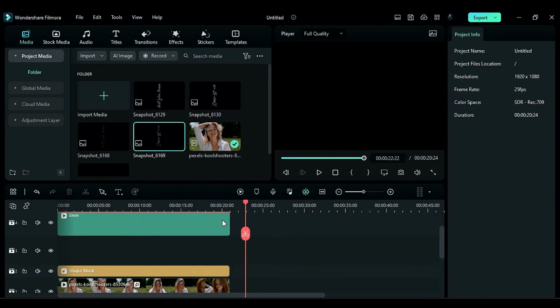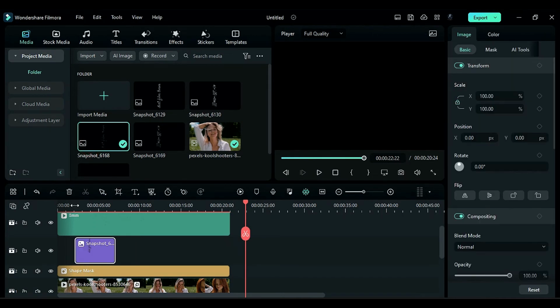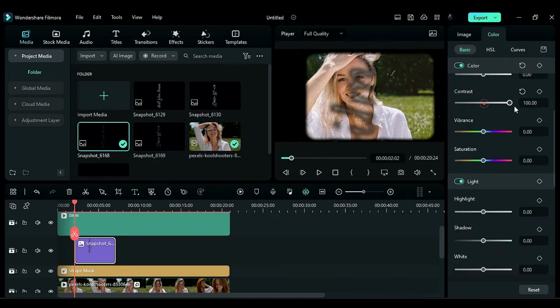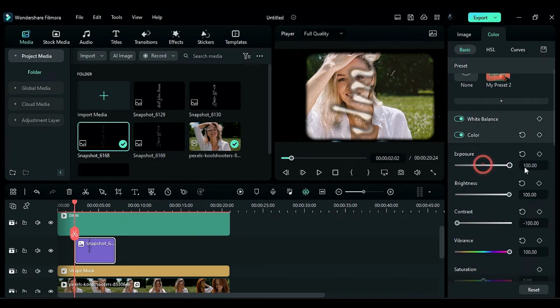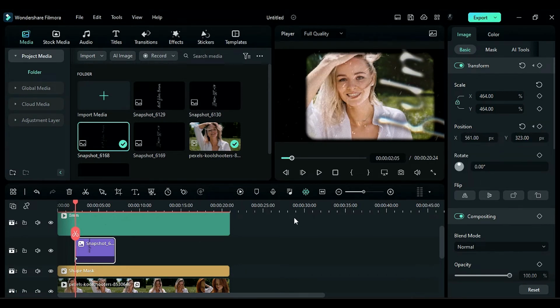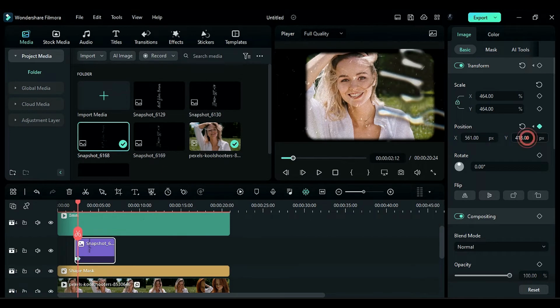Now drop the first snapshot on track 3 at a random location. Increase the scale to around 420. Go to Color, decrease contrast, and increase vibrance, brightness, and exposure. Adjust the snapshot position and add a position keyframe. Move forward 10 frames and change the Y position to make the snapshot travel upward. Split the snapshot and delete the rest of the part.